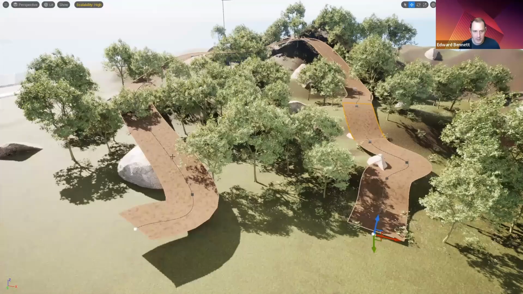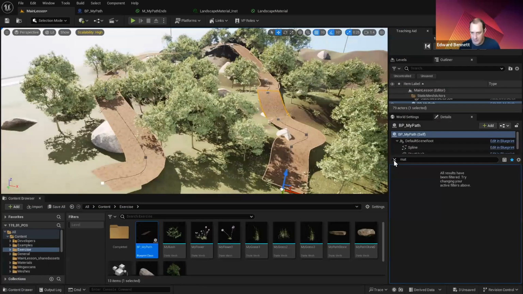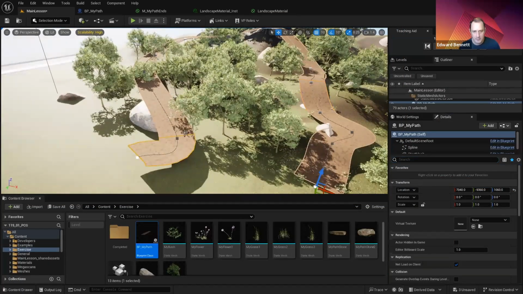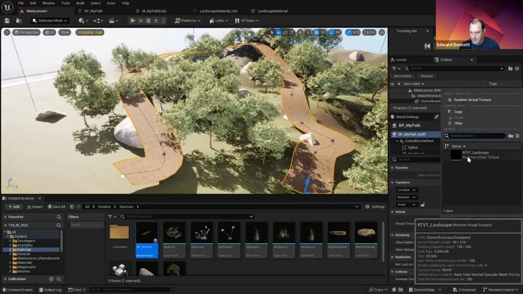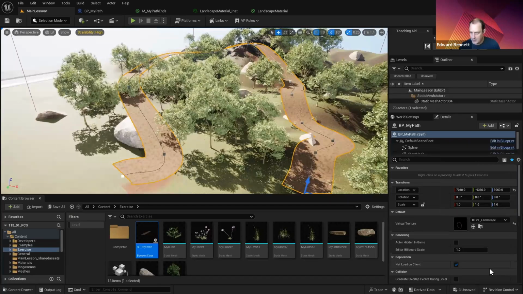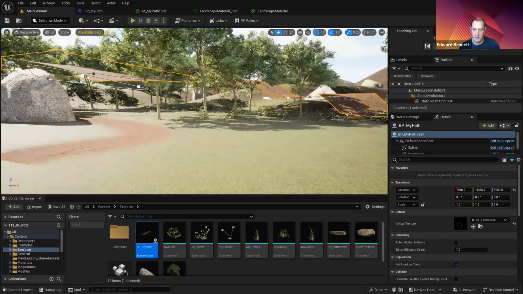Okay, so now this path doesn't look very good. What we really want to do is draw it to the texture below, and that's quite straightforward to do. With the path selected, what we want to do is select a runtime texture. As you can see, we have RT VT landscape. As soon as you select that, you should notice that we now have a path on the floor.